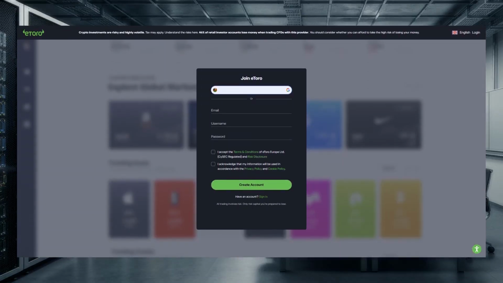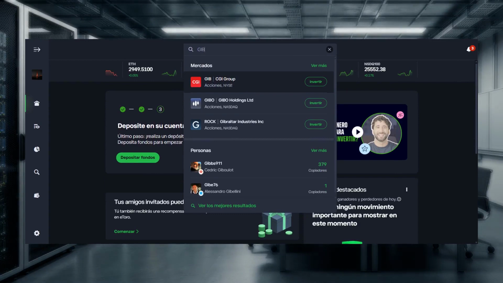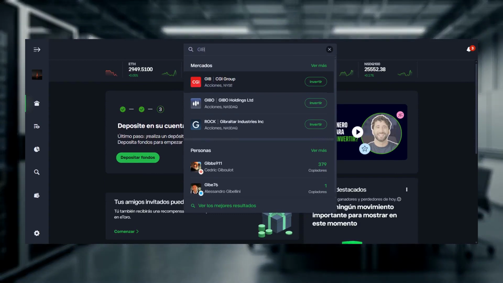To trade shares, you need a broker. I will use eToro as an example to demonstrate the process. After registering, you must verify your account, typically with an identity document, and you will also need to add funds to place an order. Use the platform search box and type the ticker GIB to locate CGI Group.